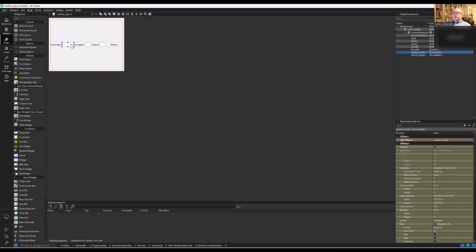The important thing is that those things that we want to interact with in the user interface, we should give them proper names. In this case, we have param combo. That is the name of the combo box. The line edit here for the longitude is long edit. We have lat edit as well. And we have a refresh button here to kind of forcibly load a user interface. But basically, we don't do much more than that.